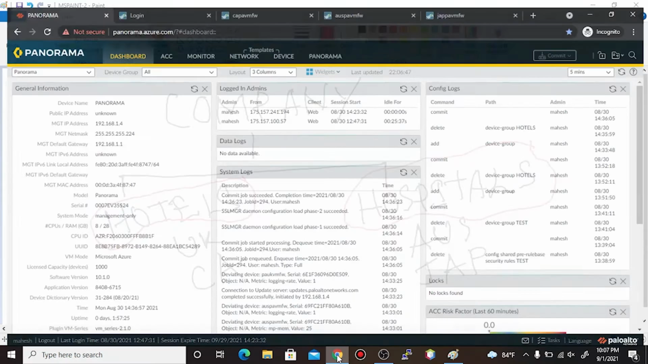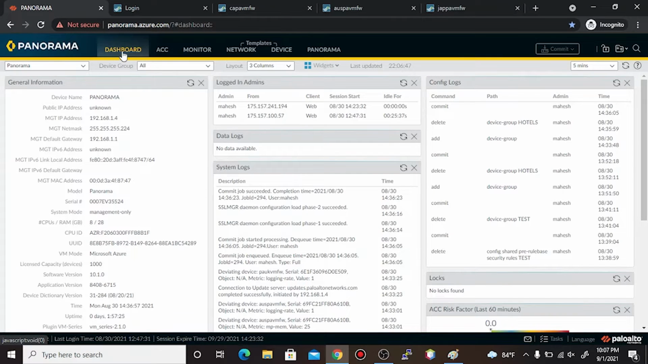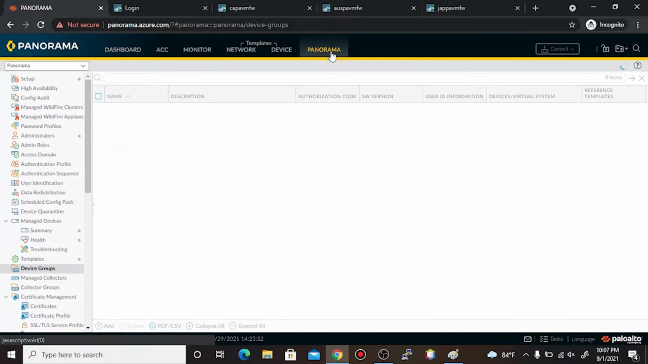Let me go back to Panorama. Here we have the Dashboard, ACC, Monitor, Network, Device and Panorama tabs. The Network and Device tabs belong to templates. In my previous demonstration I explained how to create templates and how to use them to configure networking in managed firewalls, and how to add managed firewalls into Panorama, so just check my template demonstration. Keep the number of tabs here in mind, because I'm going to add a device group.